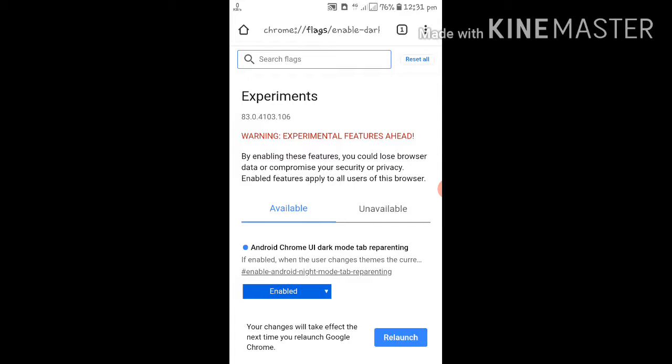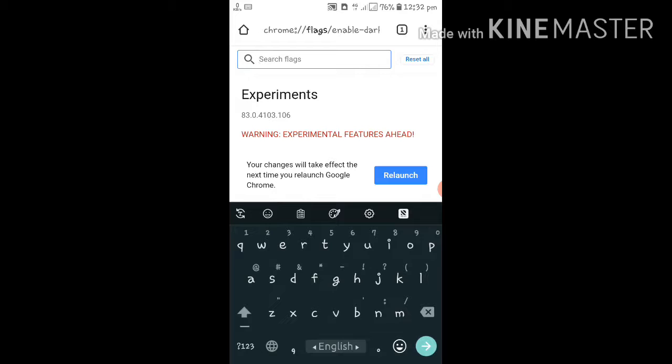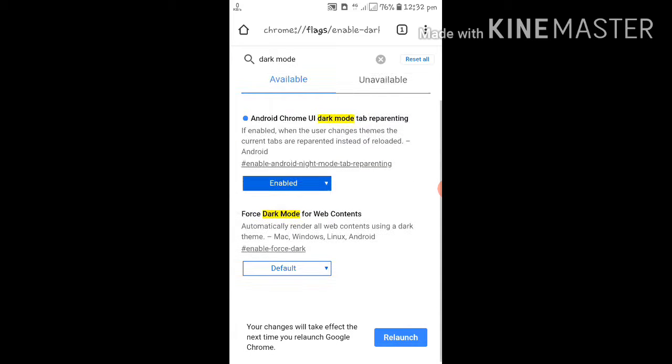What you need to do is, in the top search flag box, type dark mode. If you press enter, two options will appear. The first one is Android Chrome UI dark mode, and the other is dark mode for web content. The first one is enabled for me as I have eye vision problems and headache problems.